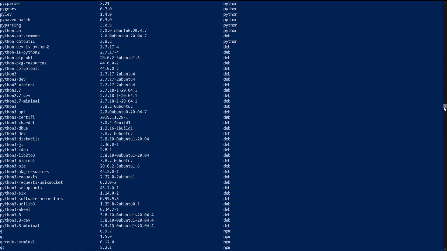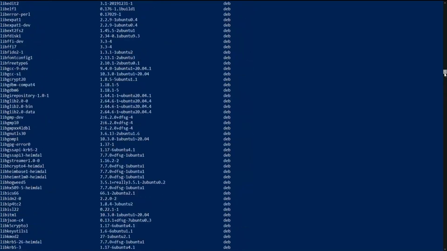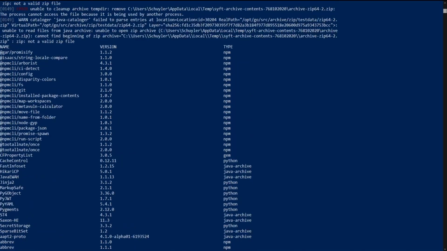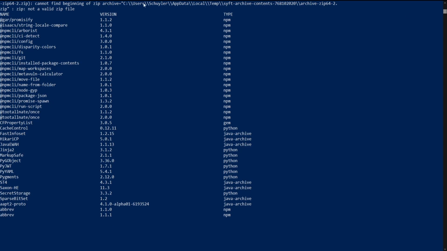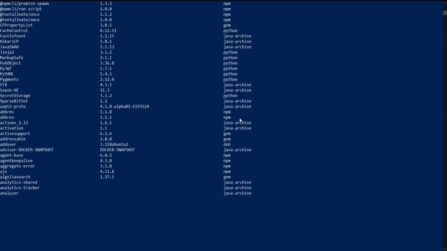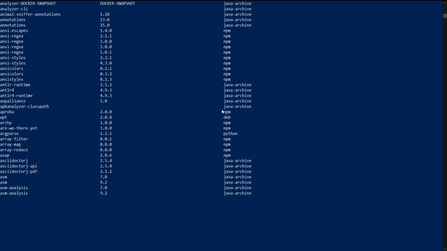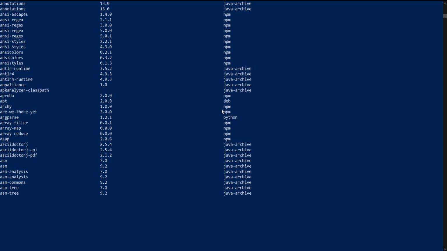Okay, so the program finished running, and it is quite a big program, so it did take quite a while to run. And this is what the default output is going to look like. You'll have your name of the component, the version number, and the type. So if we just scroll down a little bit, you can get a gist of what we're looking at. And again, this is just the default output.